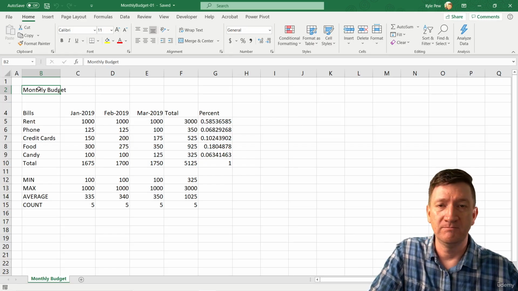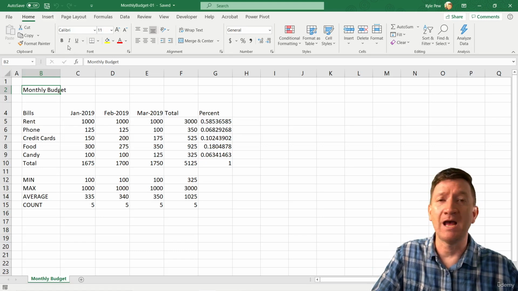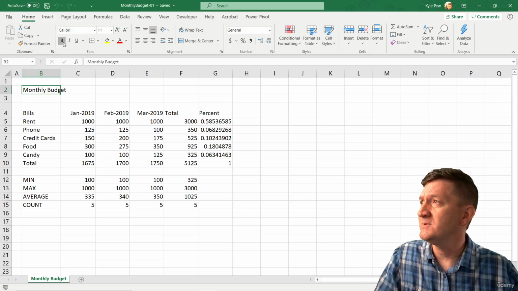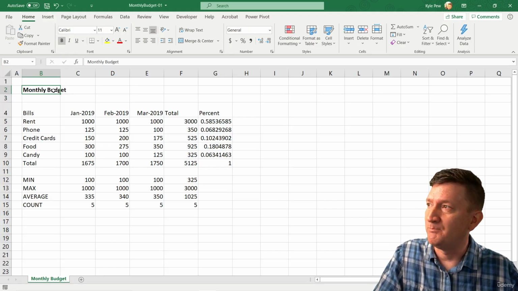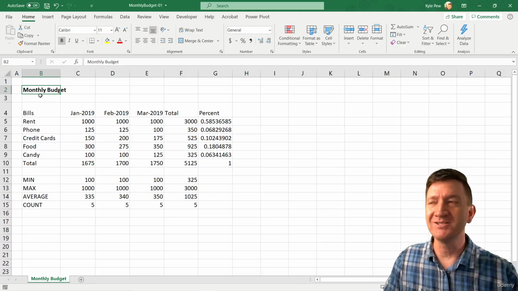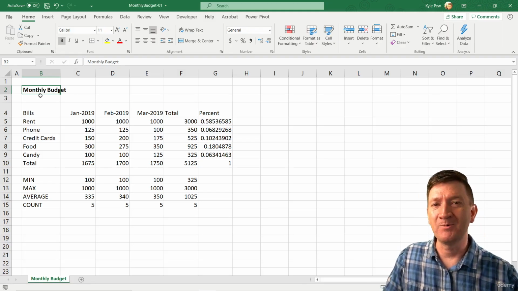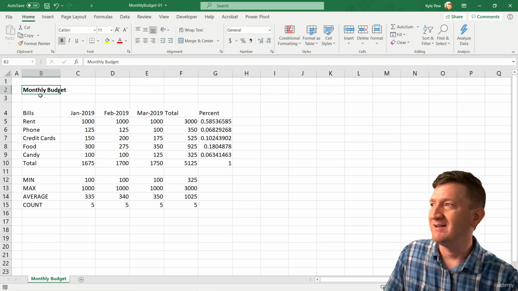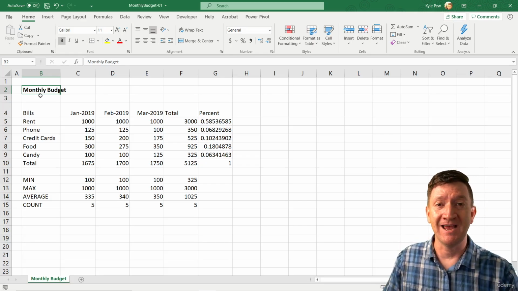So I can select, again, my monthly budget cell, go to Home, Font, and say I want to make that bold. So I'm just going to hit the B button there. Nice, bold text now, right? And even that small little change there has really bumped this up actually quite a bit, right? It looks different than the rest of the text.